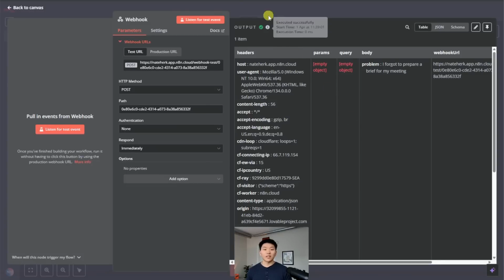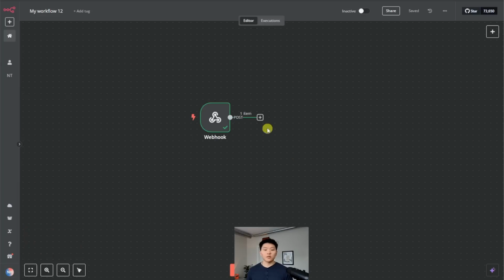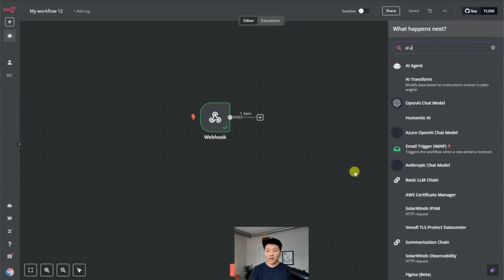So we now know that Lovable is able to send data to n8n, and now it's on us to configure what we want to happen in n8n so we can send the data back to Lovable. Cool, so what I'm going to do is click on the plus that's coming off of the webhook, and grab an AI agent.